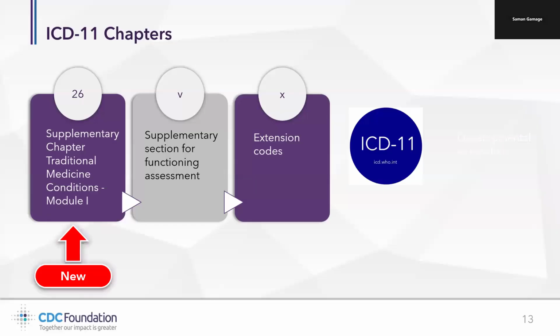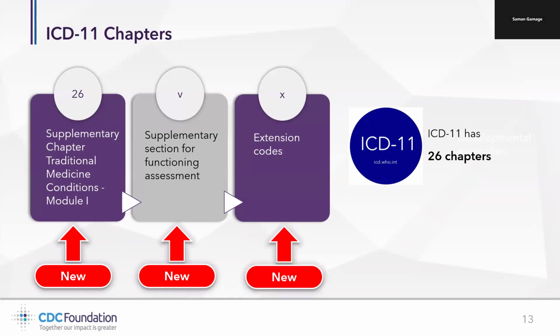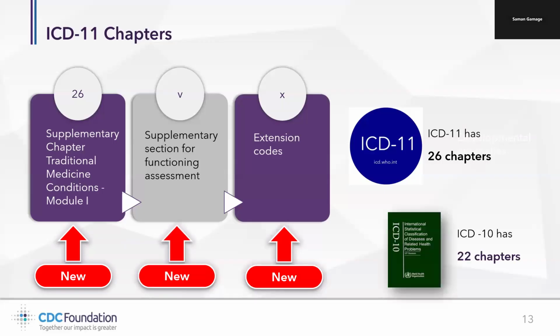There is a new Chapter 26. This is the supplementary chapter for traditional medicine conditions. And then there is another supplementary section for functioning assessment, the V section, and then there is the extension code section, with extension codes starting with X. This is again a new addition. ICD-11 has 26 chapters. ICD-10 has 22 chapters.